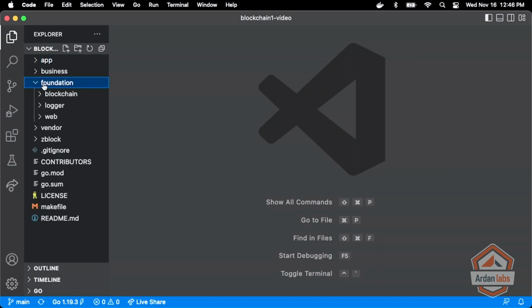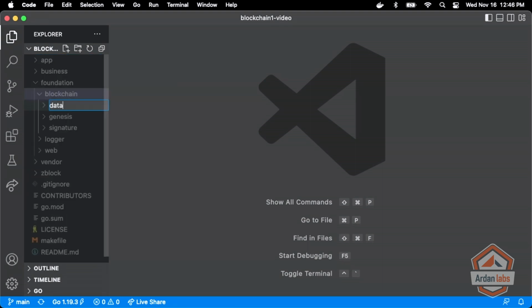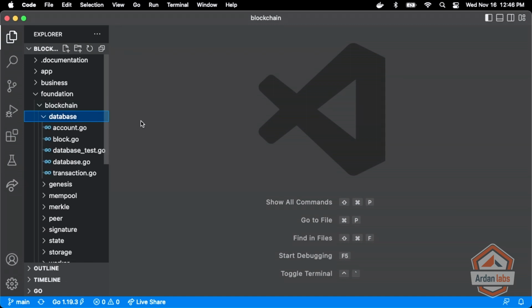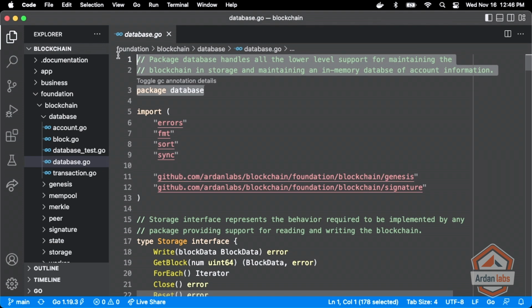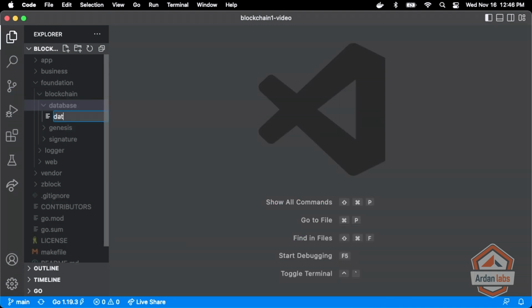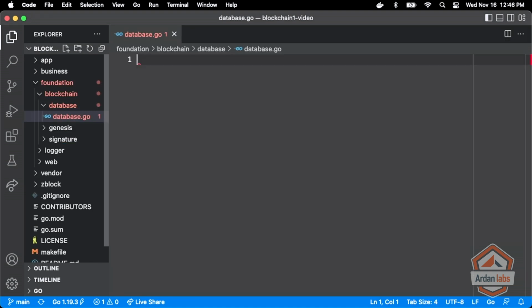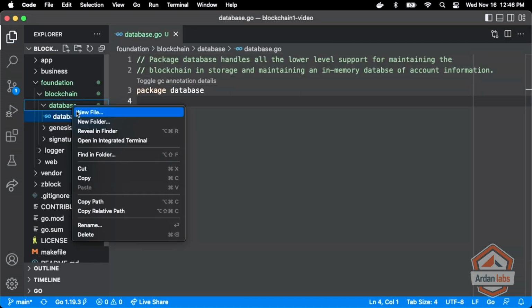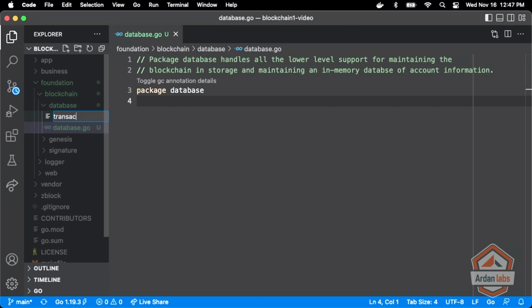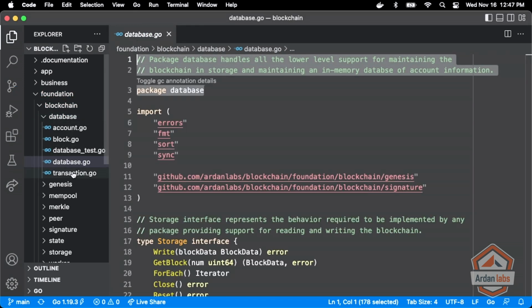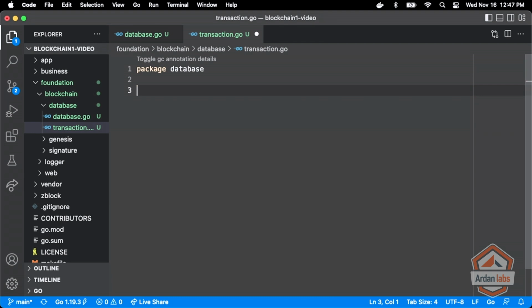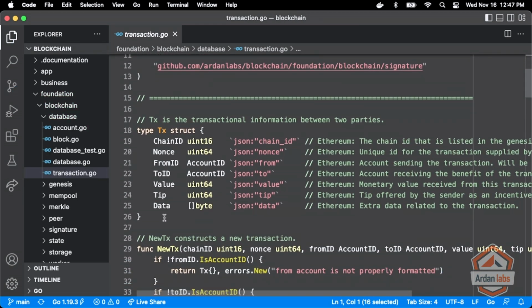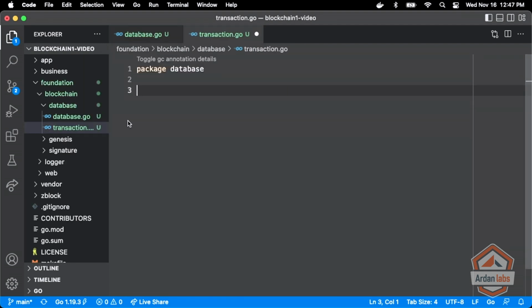And to do that, I'm going to go under our blockchain and I'm going to add the new database package. And you can see here that we've got a bunch of different files here, transaction, database.go. Let me at least add this for now. I like to have that first file, new file, database.go. Just add that. And then I'm going to add the transaction.go file. There it is. And we're going to start here with the different transaction types that we're going to have in the Arden blockchain. So I'm going to start with this one right here.